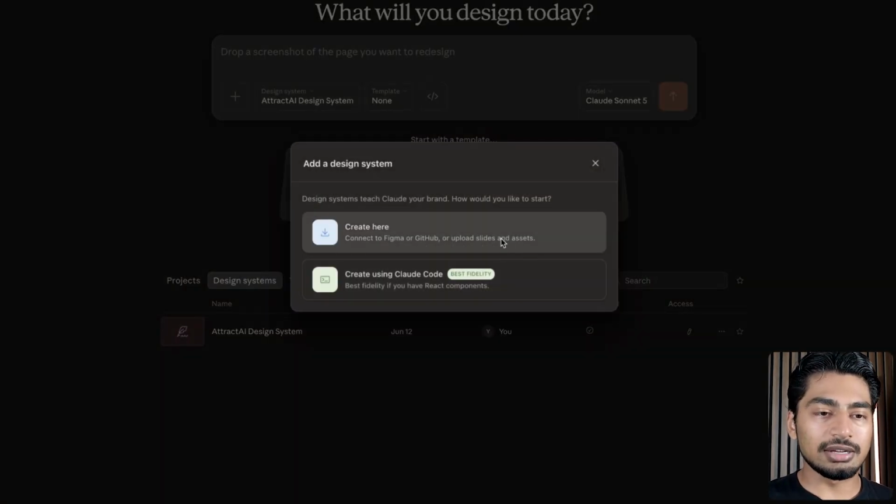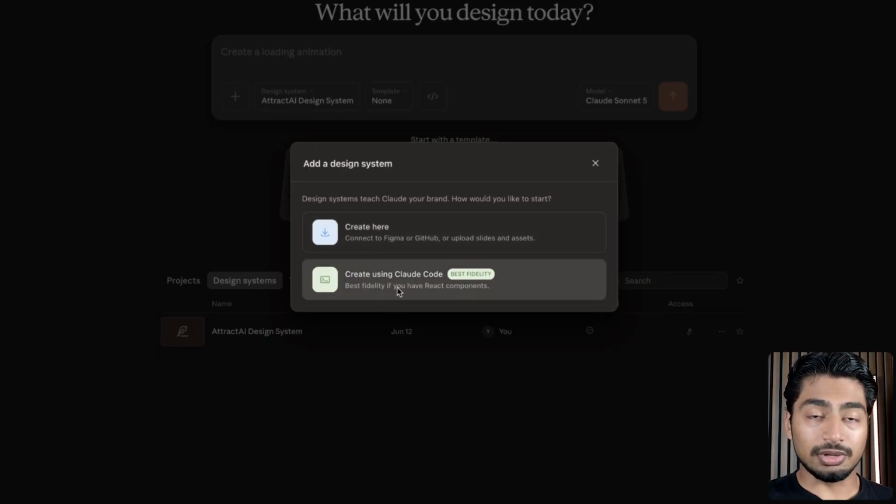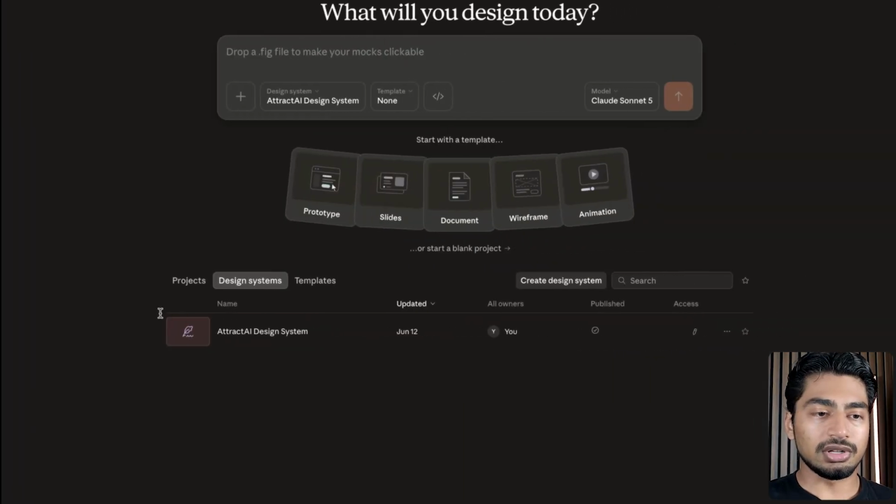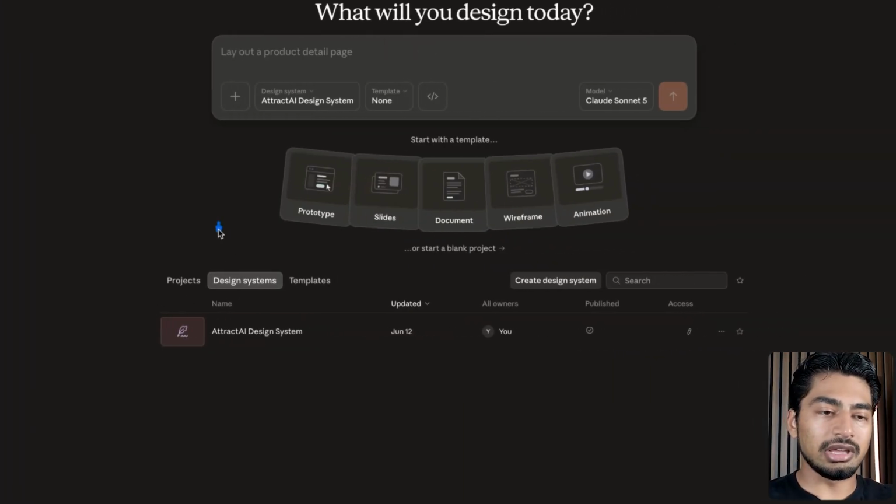I'm going to create a new design and I'm going to create it with Claude Code. You could also connect it to Figma if you design on Figma. Some of the more advanced designers or people already have this done. It's going to create it with Claude Code, and this is what you're going to do. You're going to head over to Claude, and again, design systems are right here. A design system is basically a branding pack.